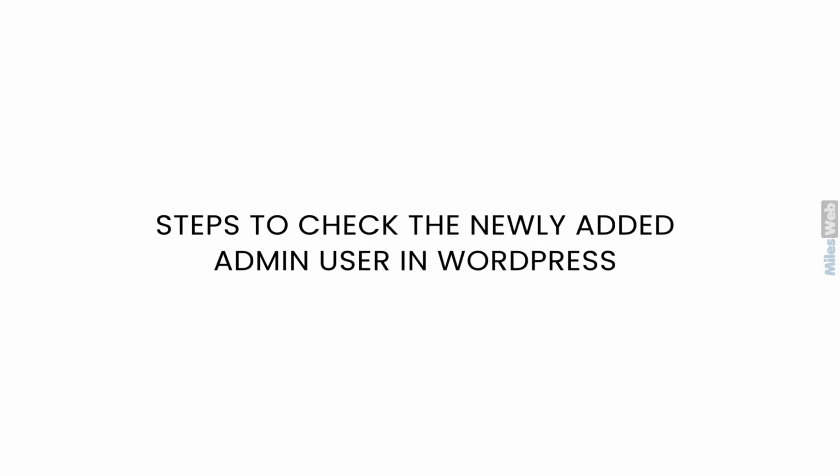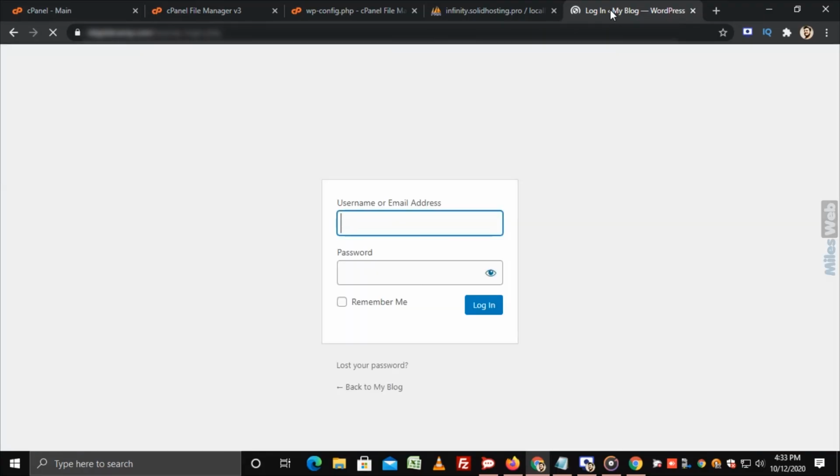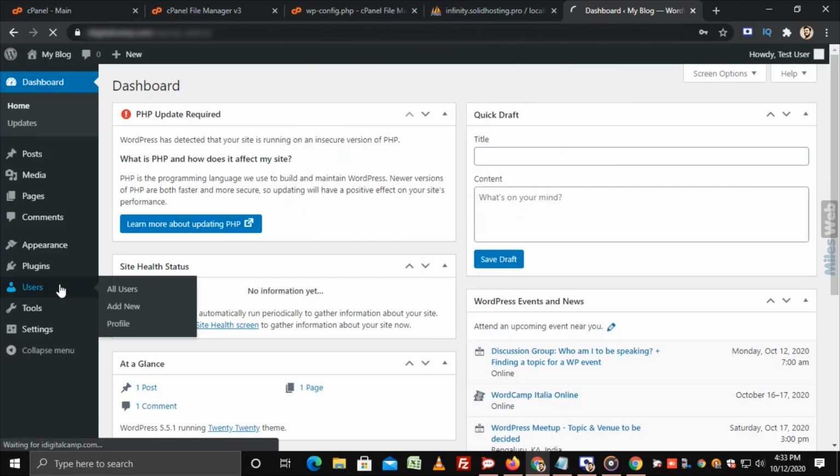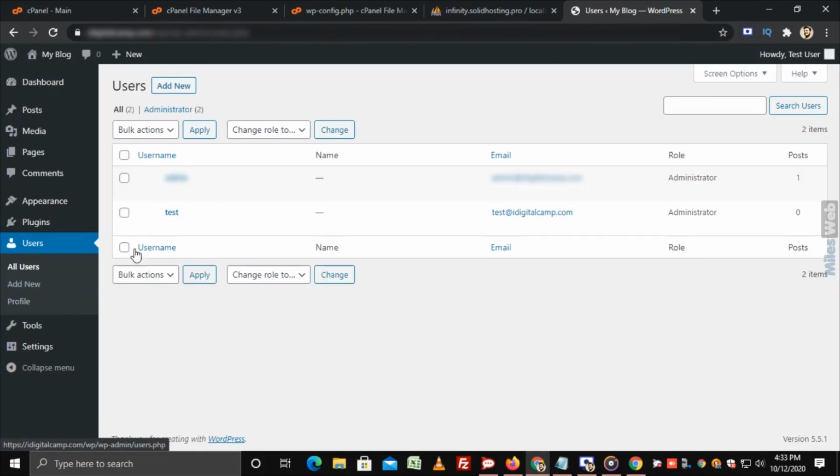Now, follow the steps to check the newly added admin user in WordPress. Log in to WordPress with a newly created username and password. Click on Users. As you can see, the newly created username with administrator role. That's how you can add an admin user to the WordPress database from phpMyAdmin.